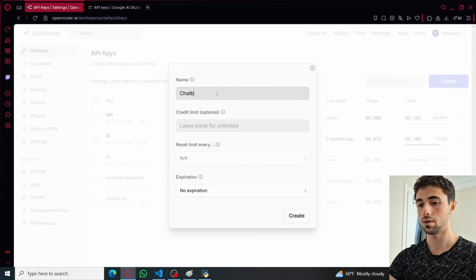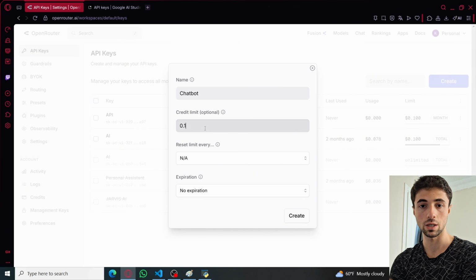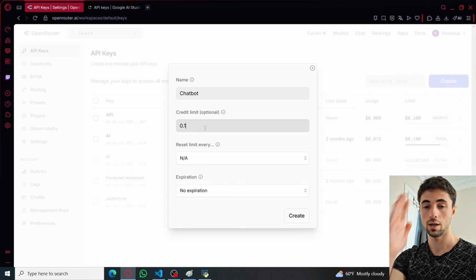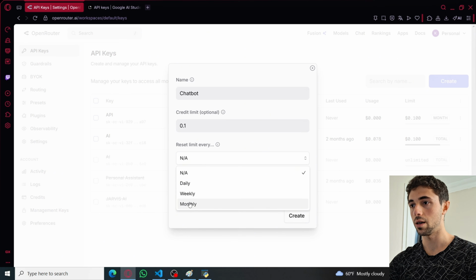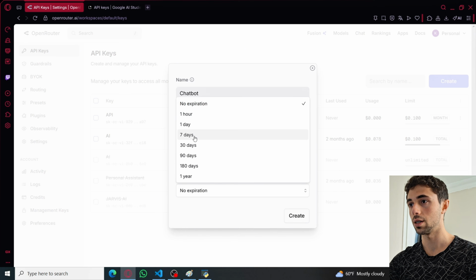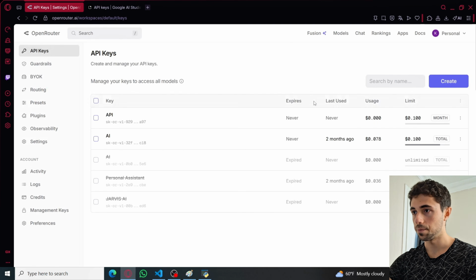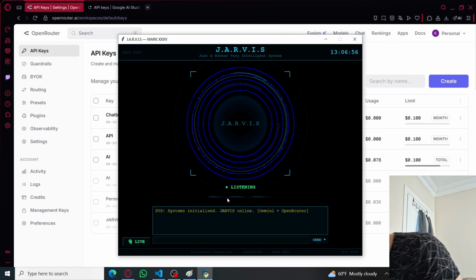So, chatbot credit limit. Actually, this credit limit is not important, but make sure that you do not enter your bank or card information in OpenRouter, because otherwise it's going to raise the limit. Reset the limit every, let's say, month, no expiration in 1 month. So copy your API key, then go to this thing again and initialize the system. Let's test it.